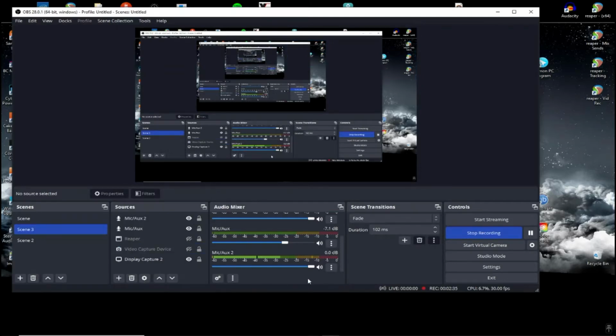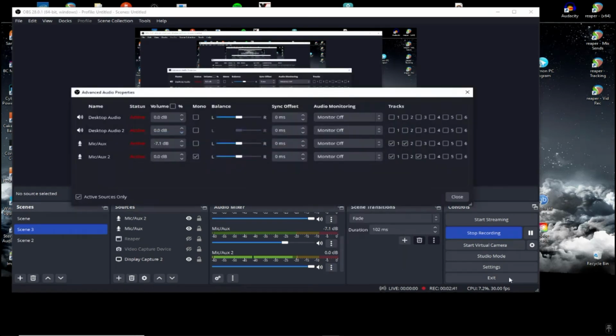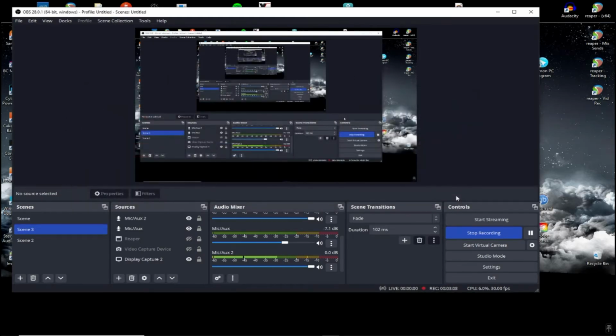Then if we go to the audio mixer and click on any one of these three buttons, go to Advanced Audio Properties and select the tracks that you want them to output to. So my Mic/Aux, which is effectively my desktop audio, is going to output 2. They're all going to output 1, which is for if I'm doing a live stream. And then my microphone is going to output 3. And obviously I've got that mixed down to mono because it's a mono mic. So that's how you set up OBS. Then you simply start your recording and record.